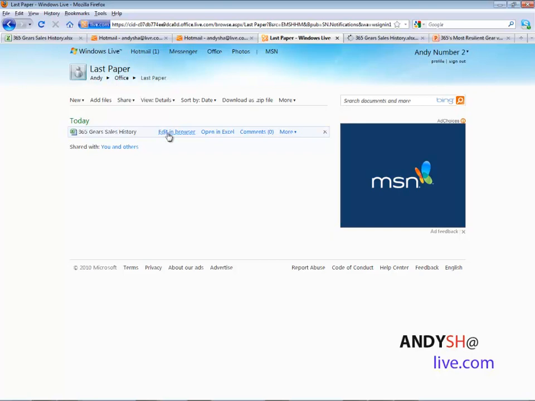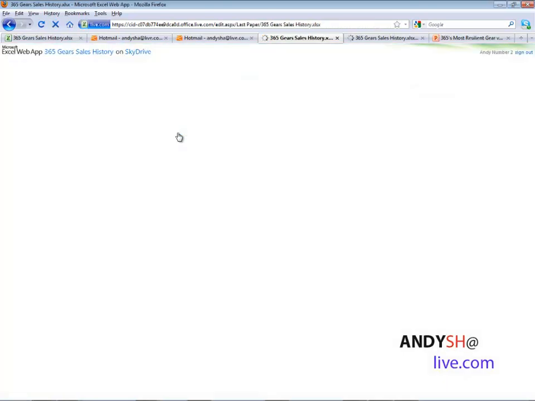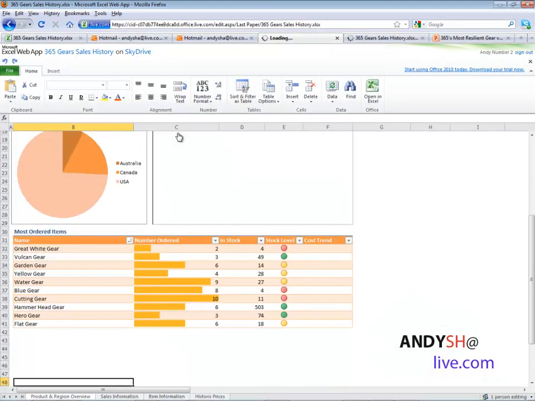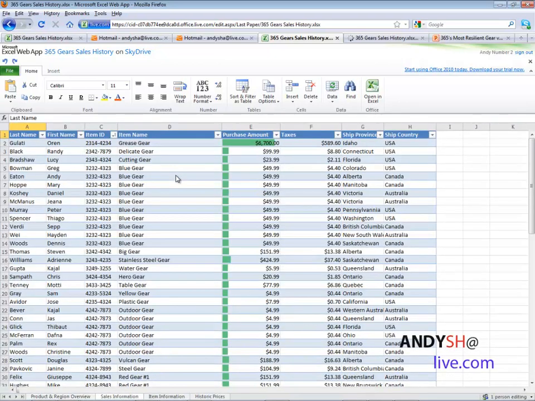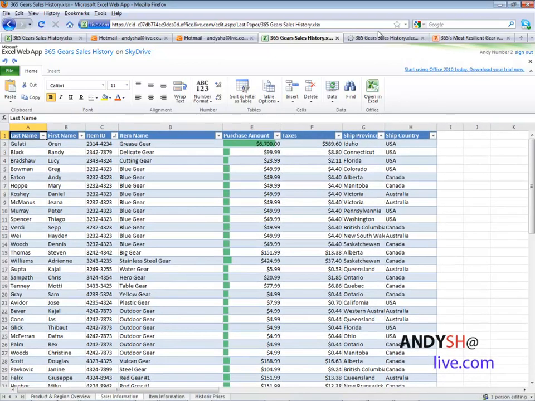So I'm going to show you how these two people can actually work at the same time on this document. I click on Edit in browser. As you can see, this is a sales dashboard. I go to the raw data and we need to work on some of the data that we gathered. So Andy number 2 goes there and changes the first row from 67,000 to 8,000. This is his observation. I don't need to save anything, it's automatic.